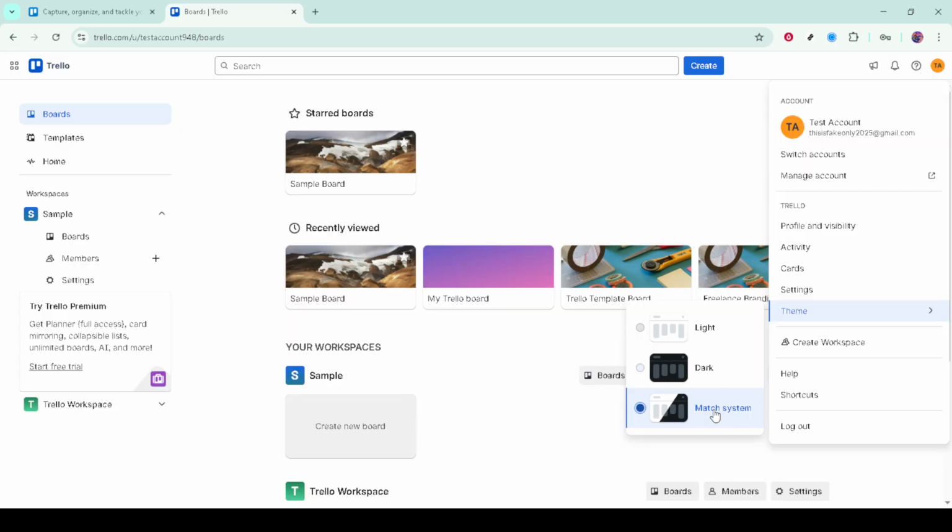Light gives you Trello's standard bright interface. It's crisp, high contrast, and ideal for well-lit environments or for anyone who prefers a cleaner, classic look. If you rely on vivid colors on labels and want the UI to feel airy and familiar, light is a solid choice. Simply click light, and the change will apply right away across your boards and workspaces.